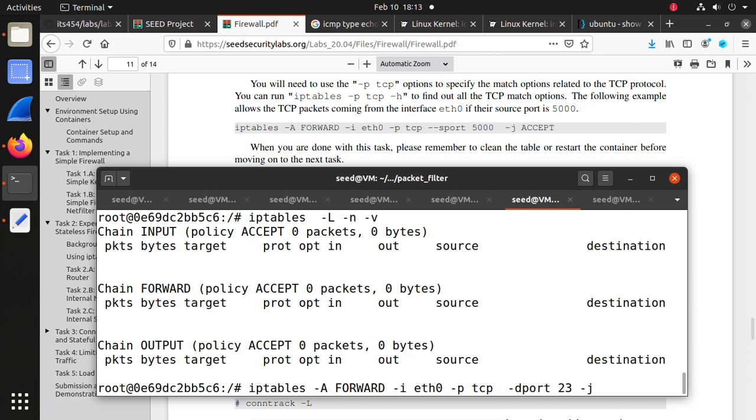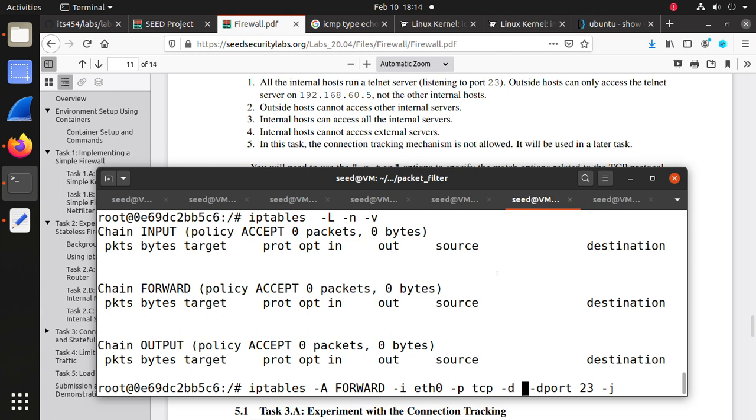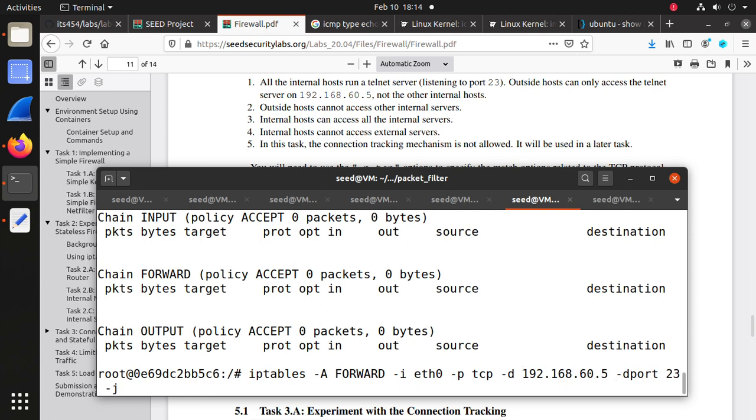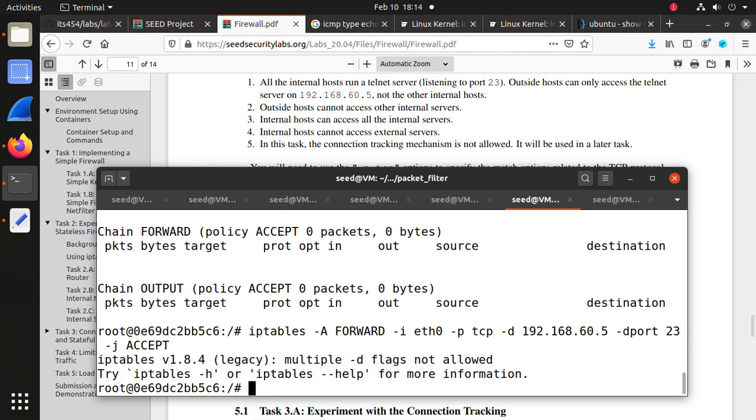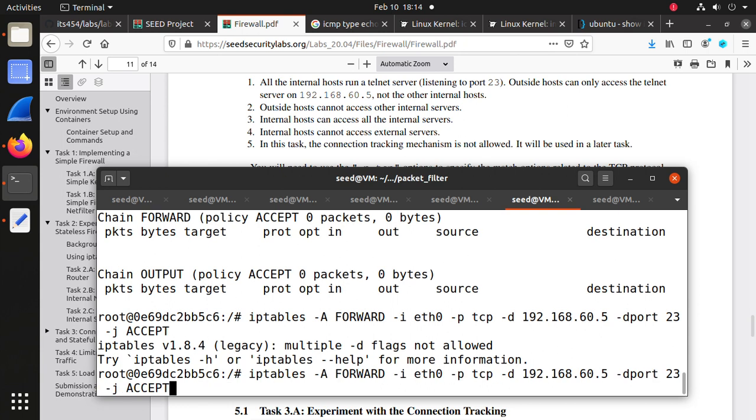You can find it with that help, or you can find online. Specify using -d. Only the first host, this one. Okay, this is a destination IP address. And in this case, we need to accept it. The -d flag. Not allowed, multiple. So let's see what the error is over there.